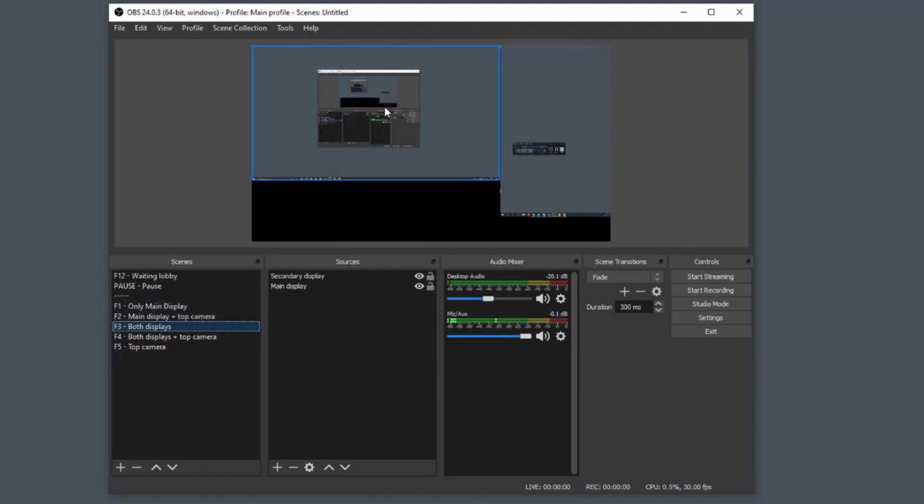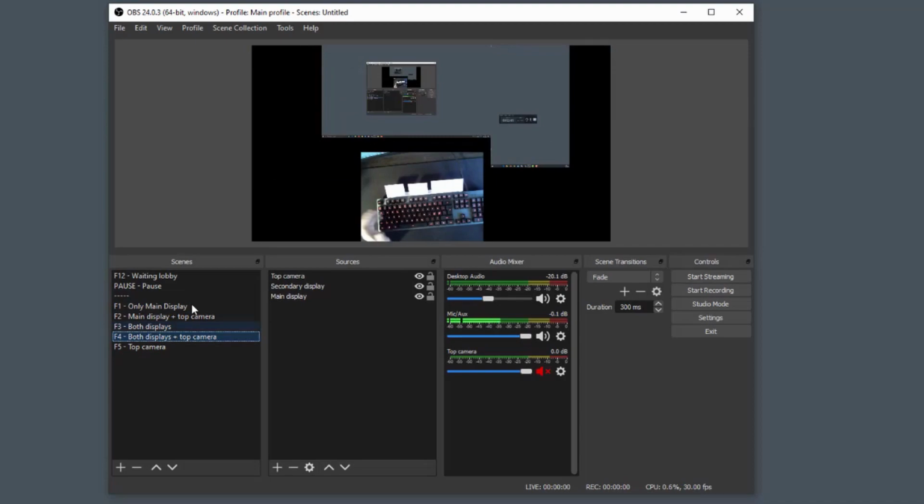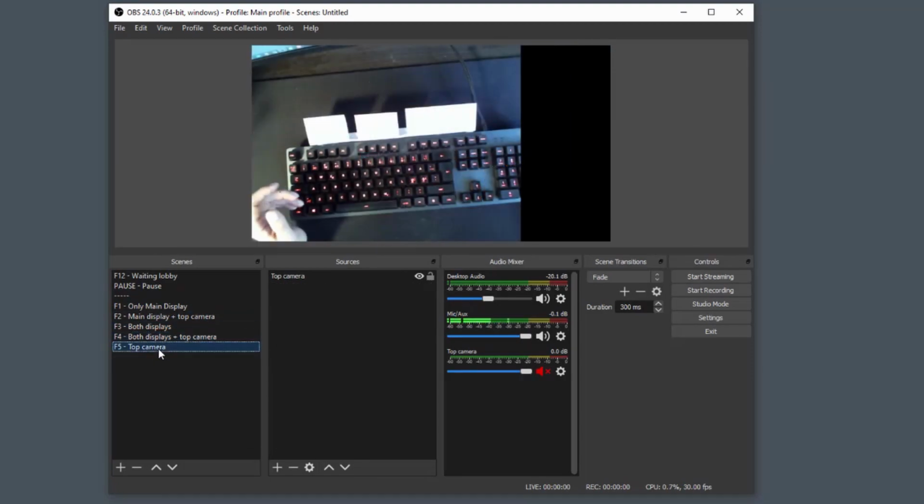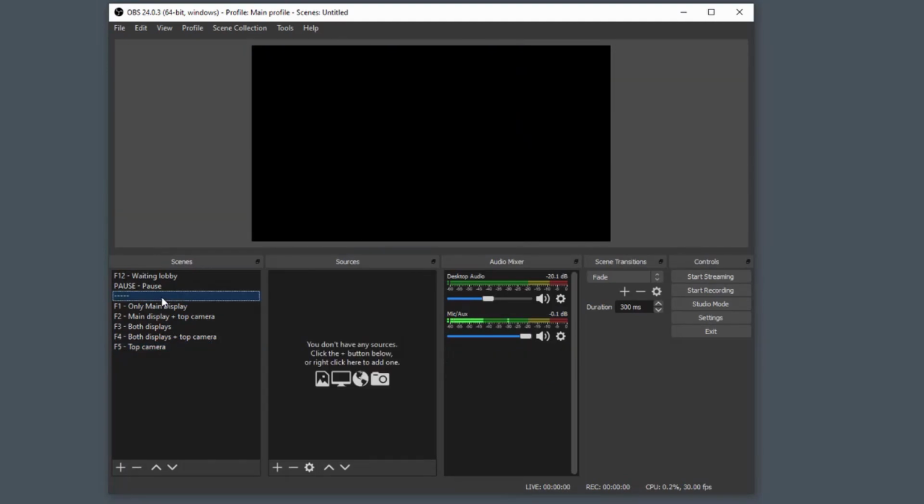I also have both displays. So I show my main display, and this is the other one where you can see there's a small video because I'm recording this. And then I have a combination of all three, so both displays and the top camera, or only the top camera. I can have more of these combinations. For instance, I could have an additional camera that would capture my face. Some other scenes that I created, like this one, this is just a blank screen with absolutely nothing, and I only have that here because I wanted to create a separation between these scenes.